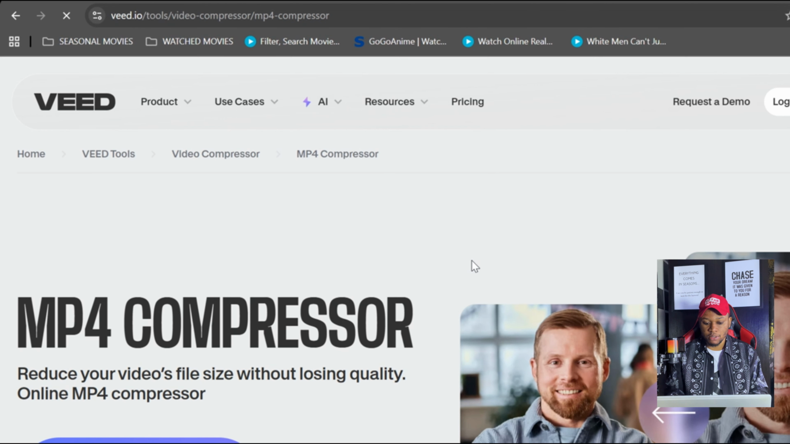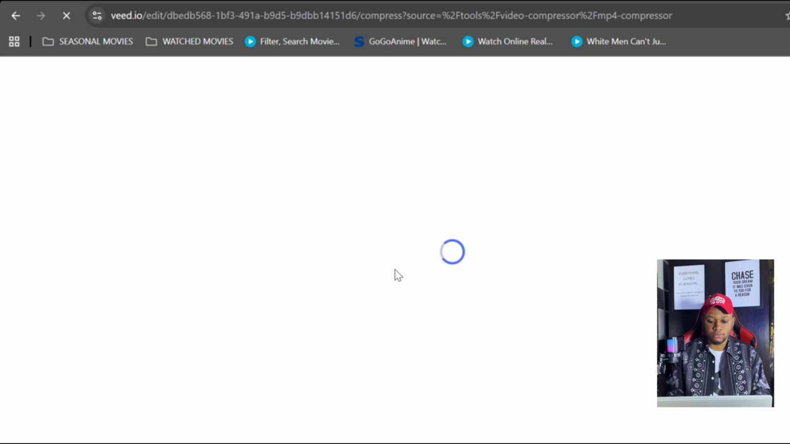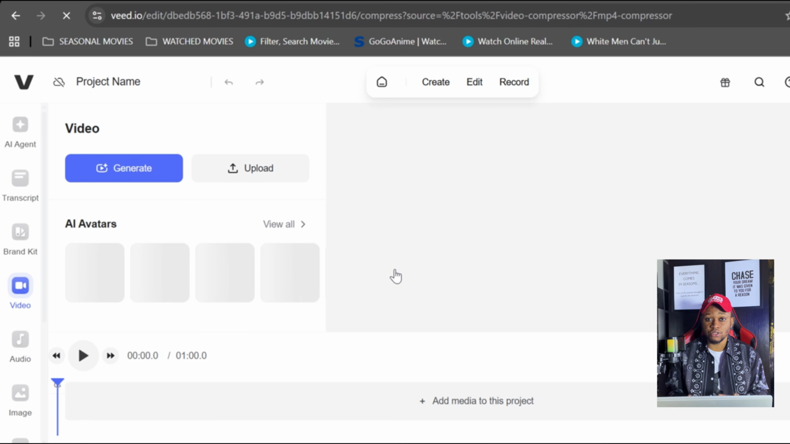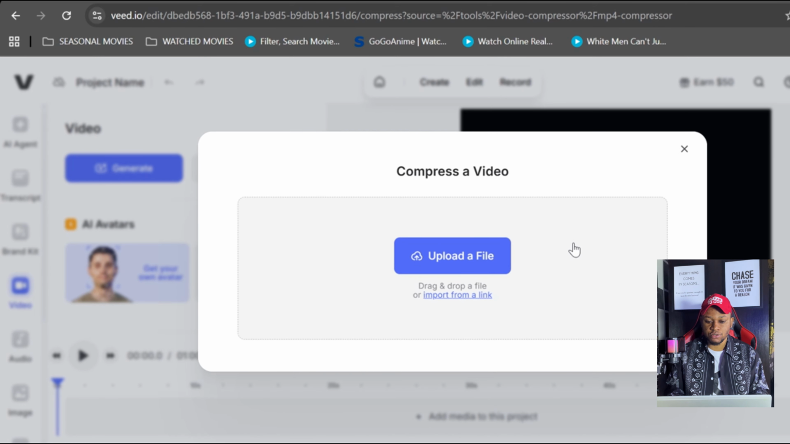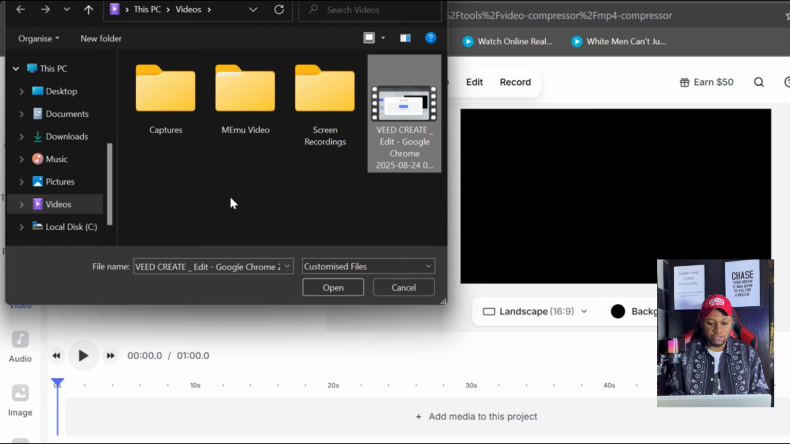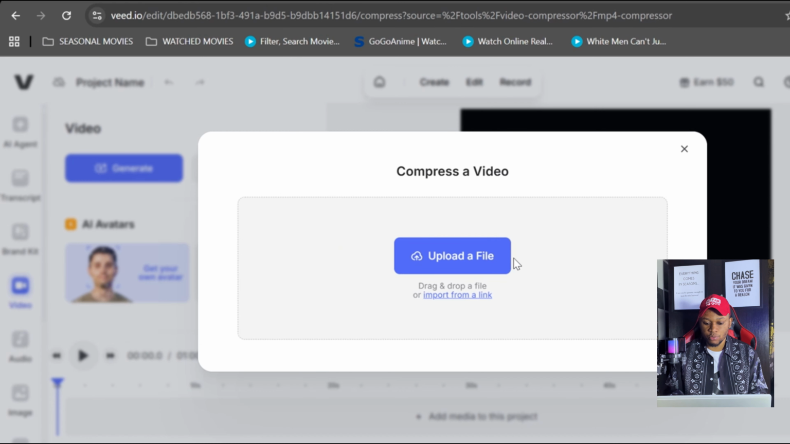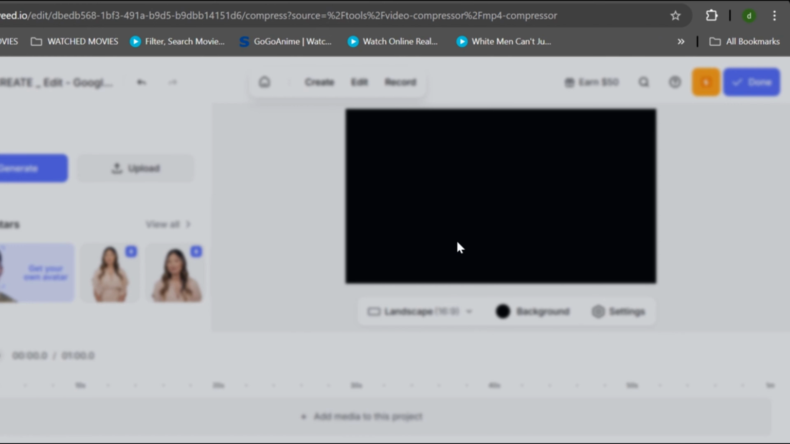Once in the main website, just scroll below. You're going to see compress your video. Click on it. Now it's just going to load up a little bit. All you have to do is just wait for it to fully load up. Once it's done loading up, all you have to do is click on this upload a file icon that you can see over here. Now all you have to do next is just select the file that you actually want to compress. Once you click open, it's going to upload the file into the server.